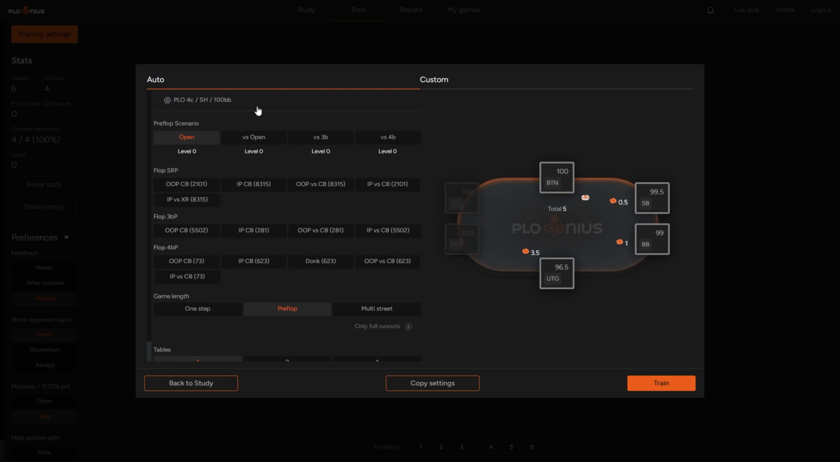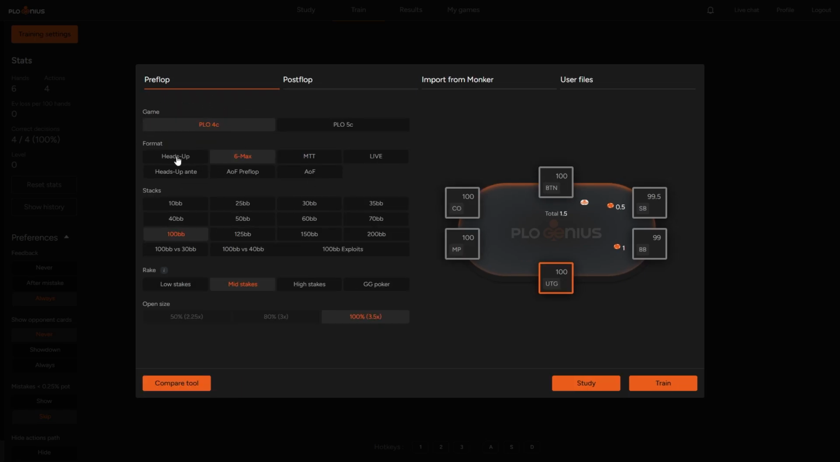If you want to change from 4 card to 5 card or to other formats, you just click the tag wheel and you get back to this main page.